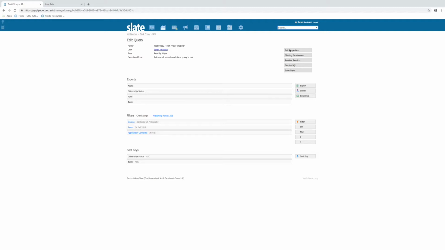Some good examples of this are for programs that want to filter by area of interest. So you can write the same basic query, but just change the area of interest that you're looking for. Or if you want to use the same query from term to term, you can just change the term that you're looking for each year without having to totally rewrite the query.